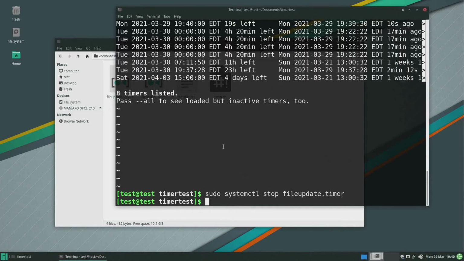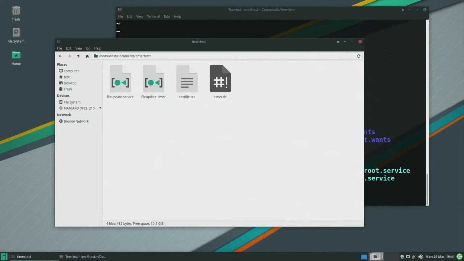Next, we'll just remove the files from the systemd folder just to clean things up. Sudo rm /etc/systemd/system/file update.star.